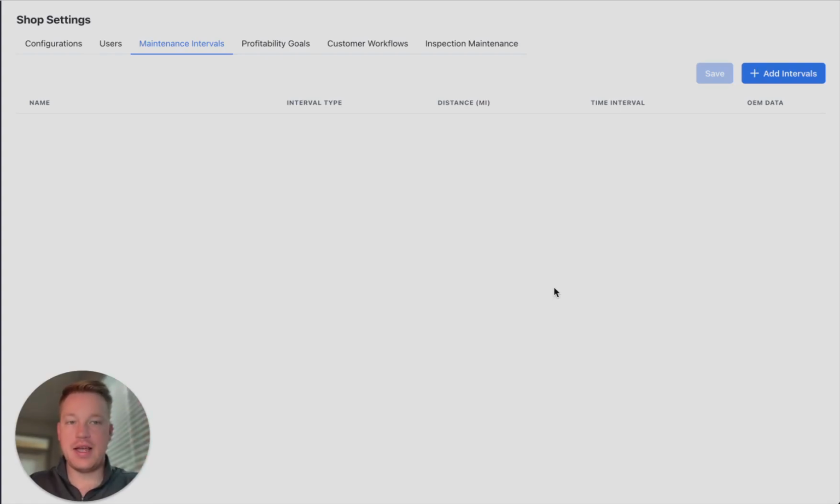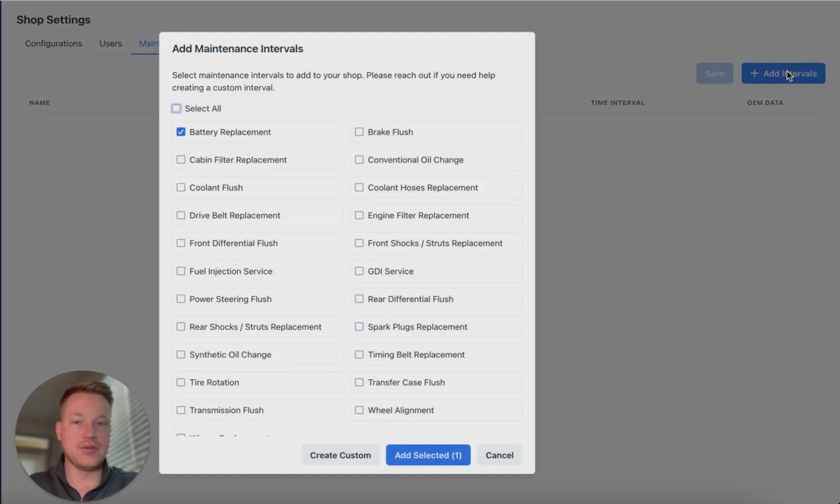In this video today, I'm going to give you a quick rundown of how you can utilize our maintenance interval management platform. On this tab here inside of the shop settings, we're going to go to the maintenance intervals tab, and the first thing we're going to see is a completely blank screen. There's not going to be any intervals in there. The first thing you're going to want to do is add your intervals. To do that, you're going to click on this plus button here to add intervals.